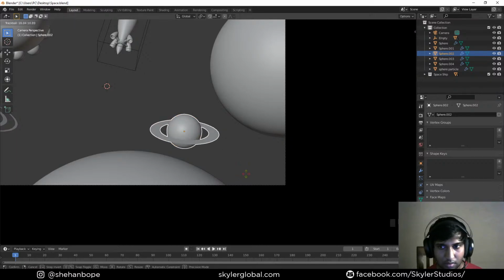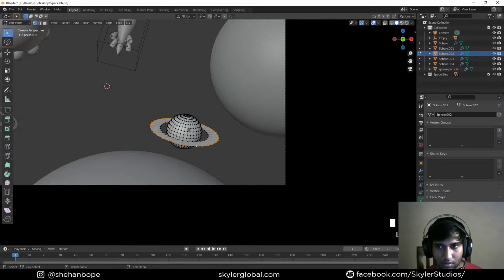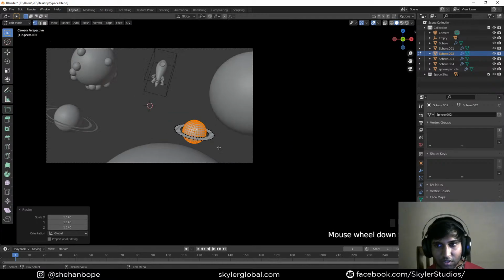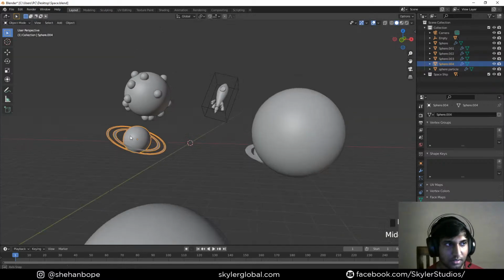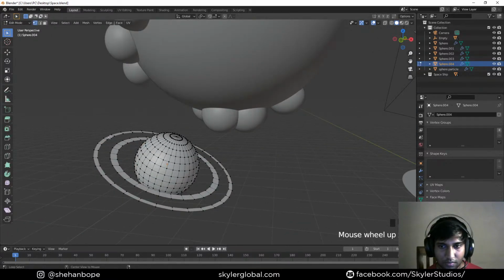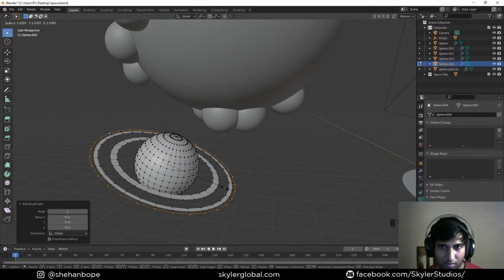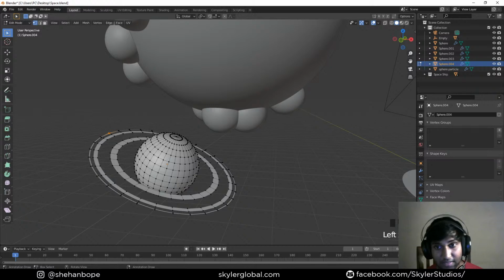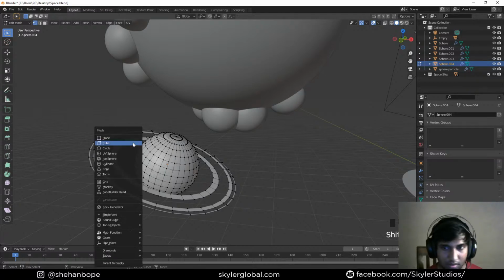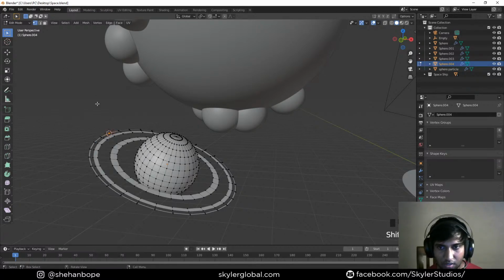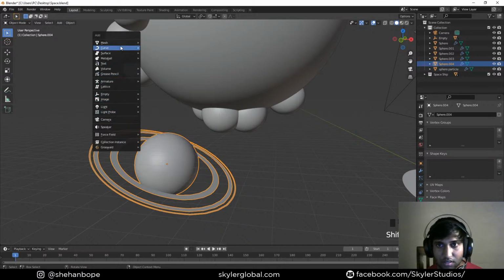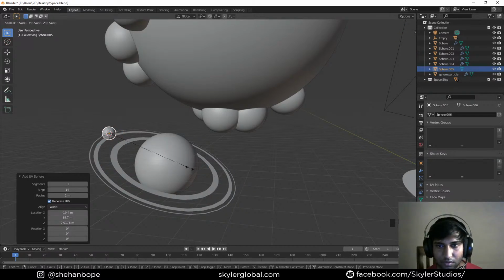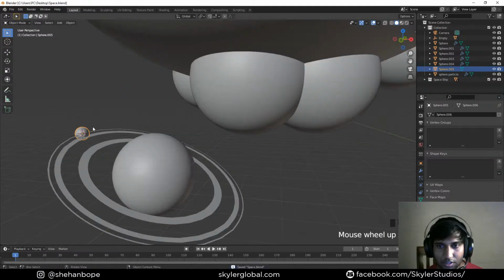Okay. Yep, for sure. I think I should add a moon to this as well. Something like a moon. We'll add another sphere here, and that might actually look like a moon. So what I'm gonna do is Shift S, cursor to selected, and add a sphere. Shade smooth.